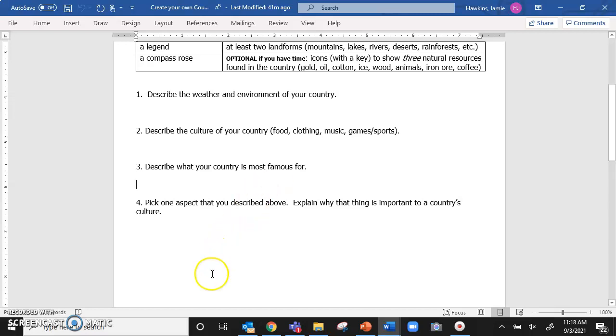And then for number 4, you are going to pick one aspect that you described from either 1, 2, or 3, and you will explain why that specific thing is important to your country's culture. Okay? So if I say the weather is very cool and mild, I'll explain that it's important to my culture because we are able to wear jean shorts sometimes, and that's how we can wear flip-flops all year round, because it's a very cool climate. It's not too hot, it's not too cold, and so it's comfortable all year round. Okay?